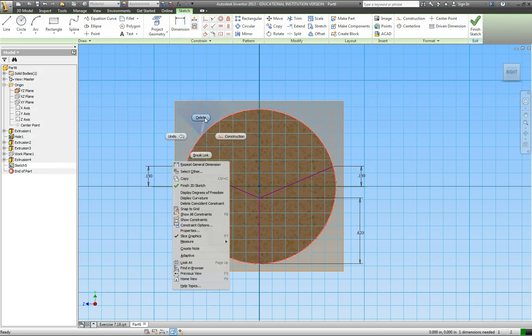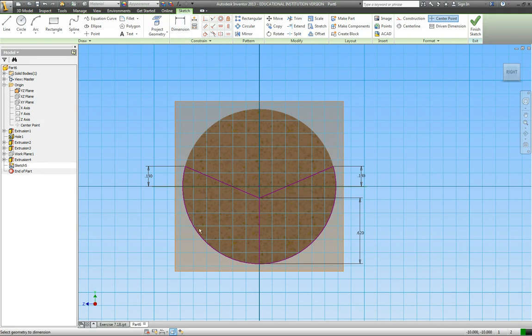I'm going to delete that projected circle now. I'll dimension that arc. Okay, so we should be good to go. And yeah, okay, let's finish sketch.